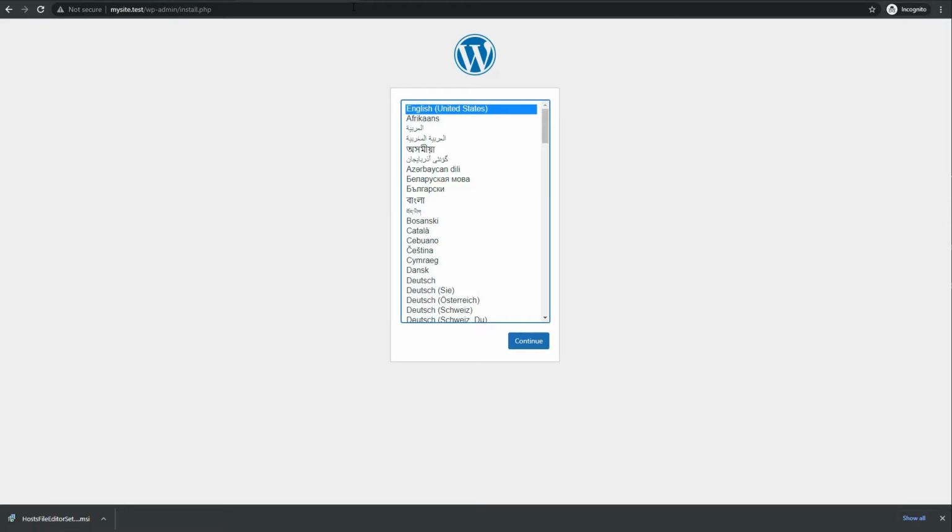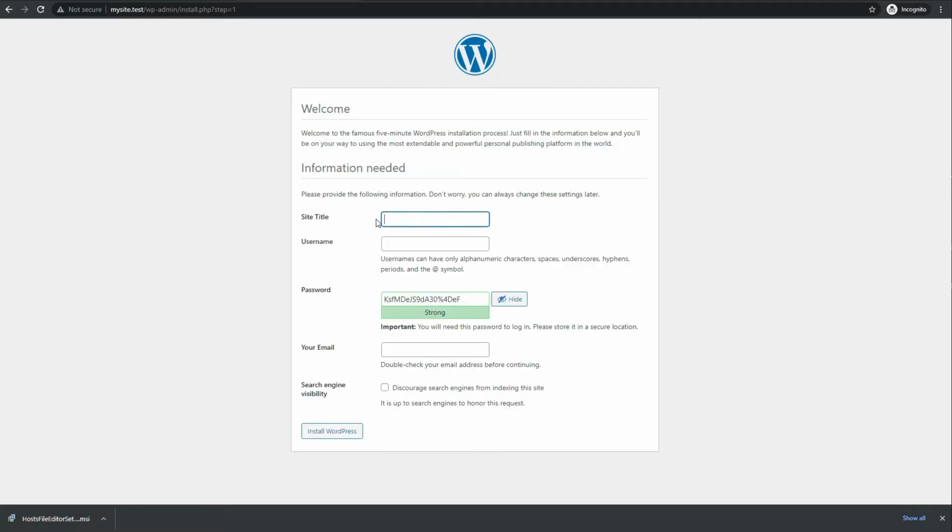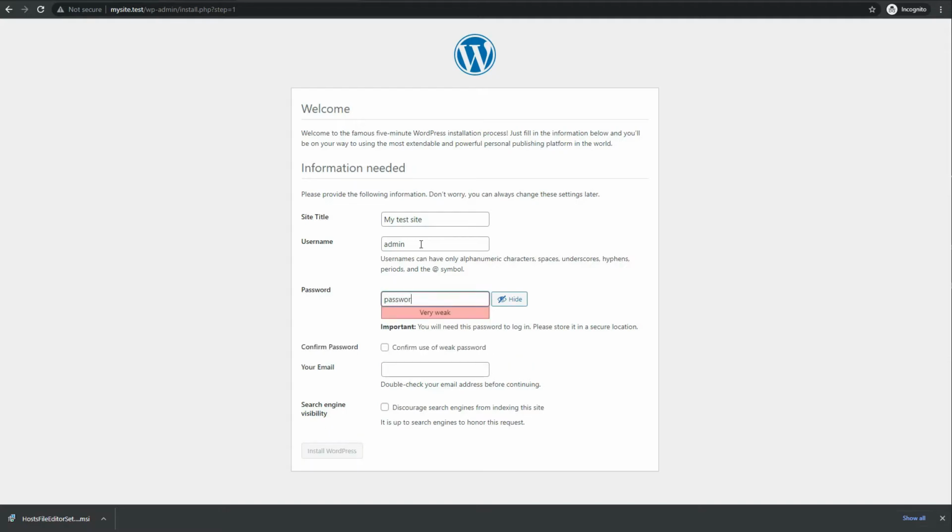So what's the next step to install WordPress on your website? You will choose language. In my case, it will be English. You will choose site title, my test site. Your username can be admin. Your password 123. And your email here, what you want.